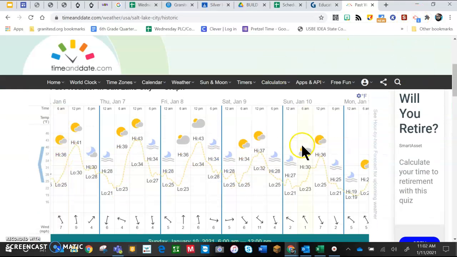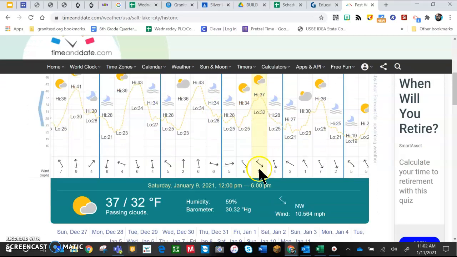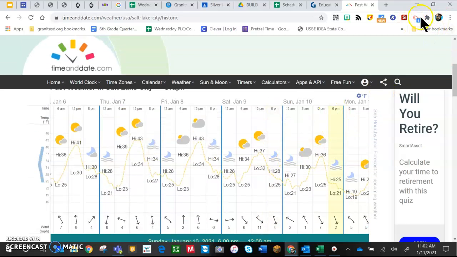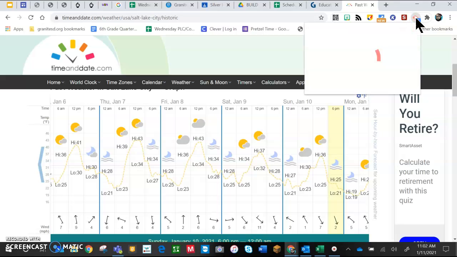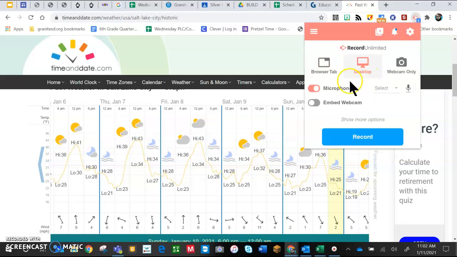Okay. When you're ready to discuss your current weather and your forecast, you're going to click on the icon at the top. You're going to make sure your microphone is highlighted and that it's picking up your sound by looking at this bar. You can turn on your webcam if you choose to. That'll just include a video of your face along with your other recording. And when you're ready, you can click record.